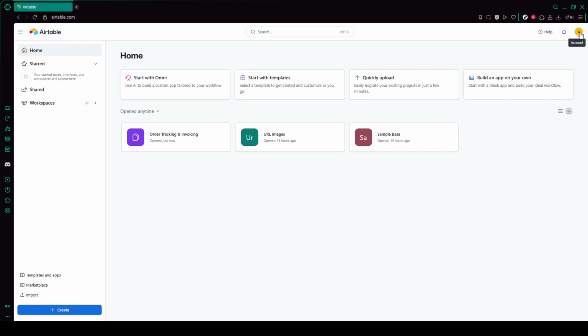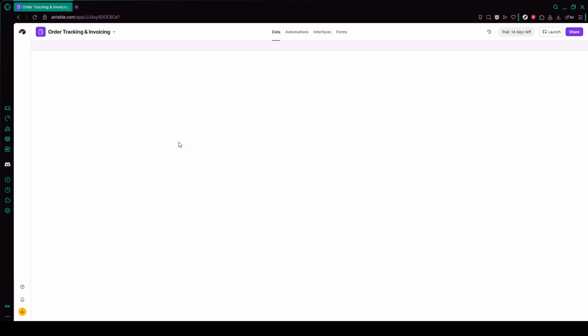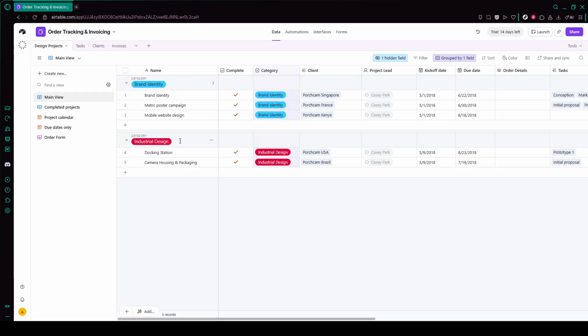Once you're on the main Airtable dashboard, you'll see your existing workspaces and bases. Next, either open the base where you want to manage your invoices or create a brand new base dedicated to invoicing. If you already have a base for clients, projects, or finances, you might choose to keep everything together and add invoices there. Otherwise, creating a new base called something like invoices or billing can help keep things organized and separate from your other data.